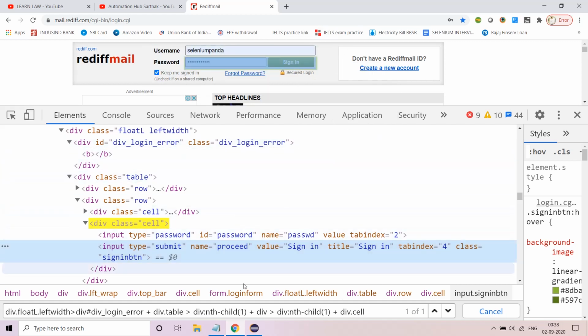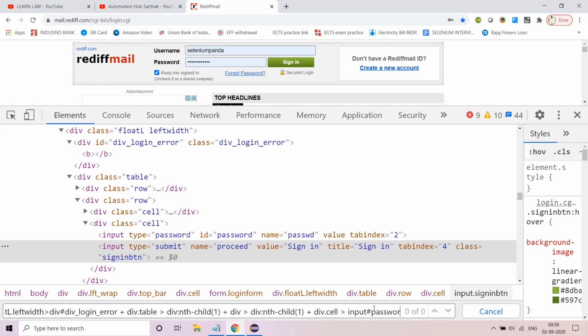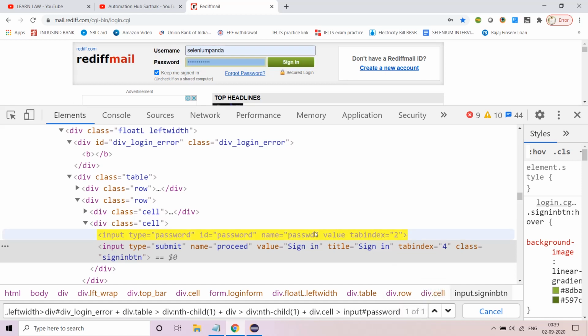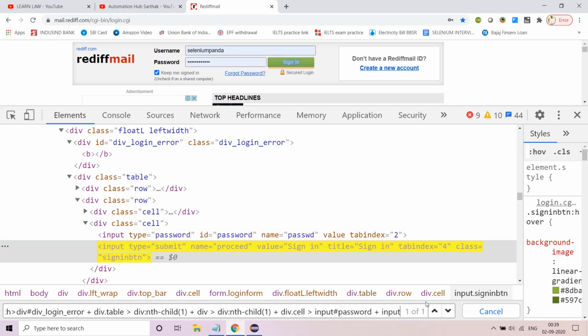Inspect. I want to come here. So first let me take the control to input. So it is input one of two. So if I use input hash password, this is one of one. So from here I want to come to myself. Simple. Plus input. It works absolutely fine. Dot sign in.